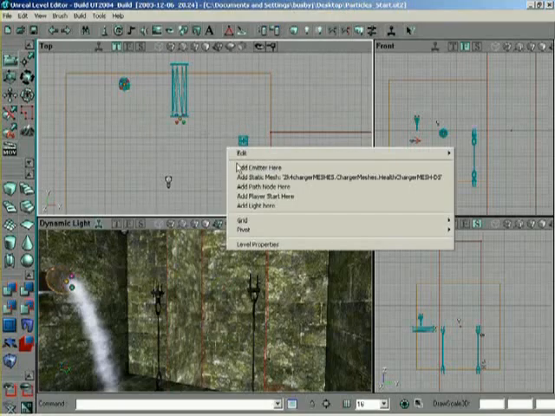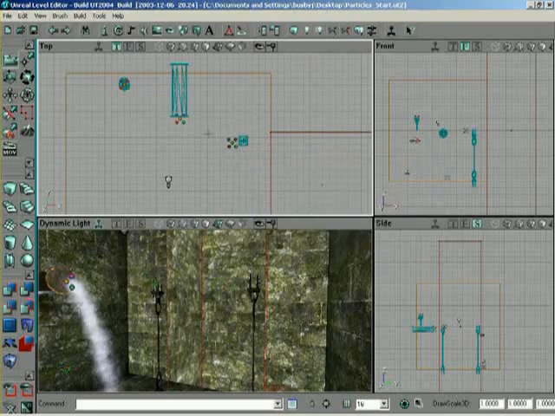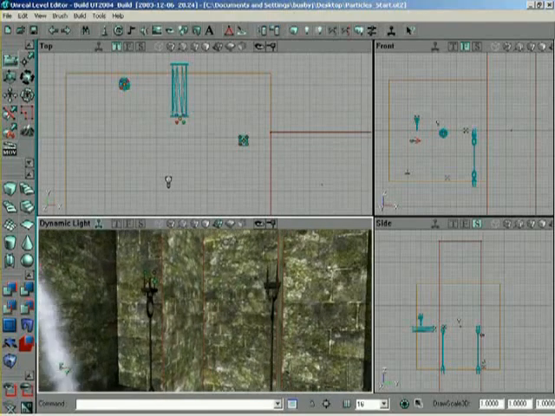Alright, so first thing, of course, is to create an emitter. So add an emitter. Now, one thing I want to say, we're going to have two emitters, two emitter actors. One on this pole and one on this pole, so that they can shoot between each other.